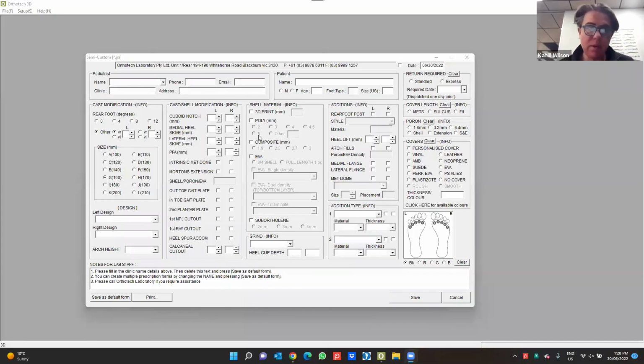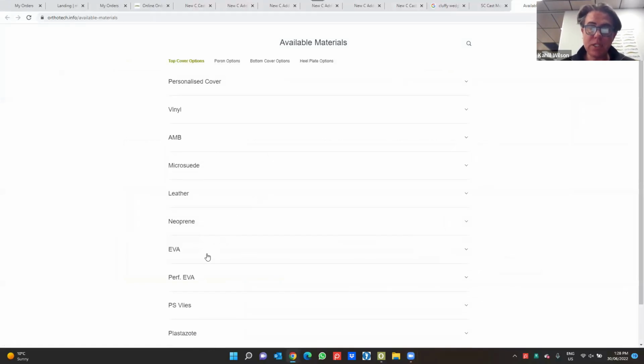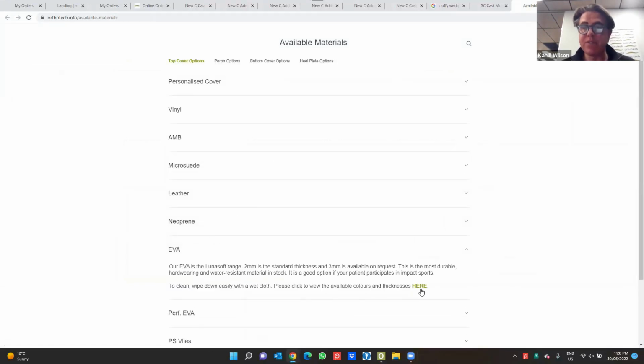So new top covers, are there any new top covers coming in the near future? One of the things is that the supply chain issues have really caused a bit of havoc with some materials. So on both of our scripts, you have 'click here for available colours'. Make sure you use that to check that your swatches are up to date. So EVA, for example, we have run out of some.